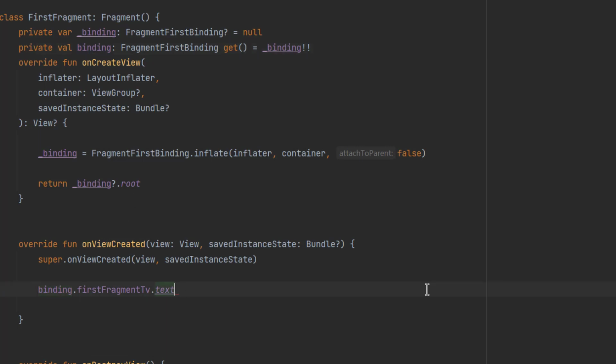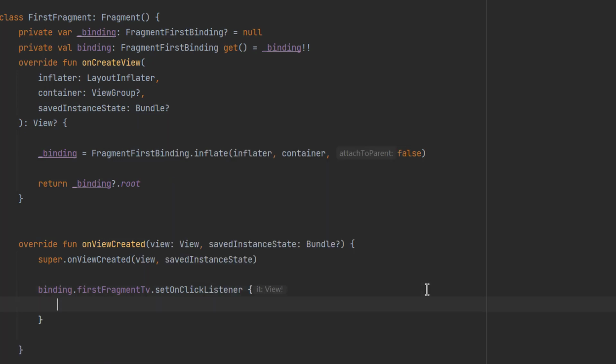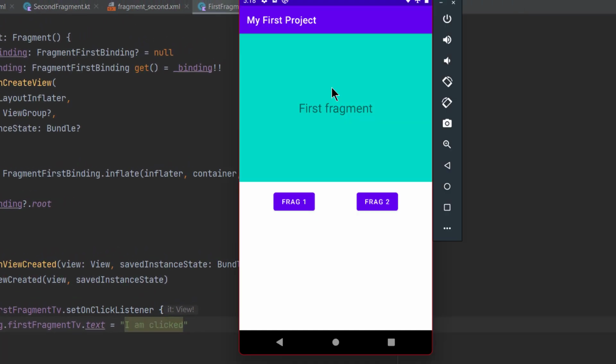And now just to have a quick example, let's add a click listener to our text view to change the text whenever we click on it. So set on click listener, and here if you clicked on it, we want to change its text. So binding.firstFragment.text equal to "I am clicked". Here, click on the first fragment and you can see it changes to I am clicked.